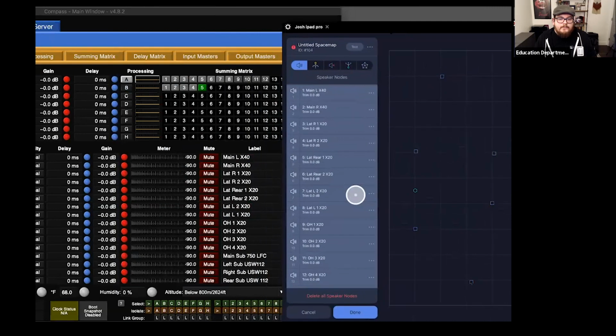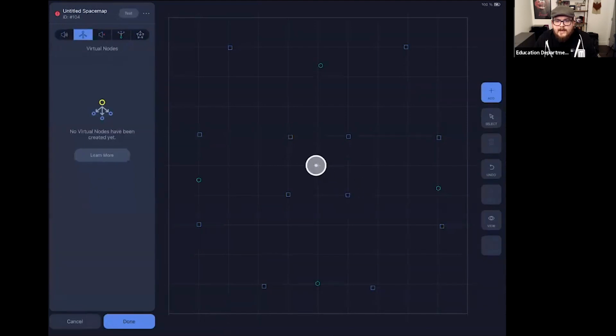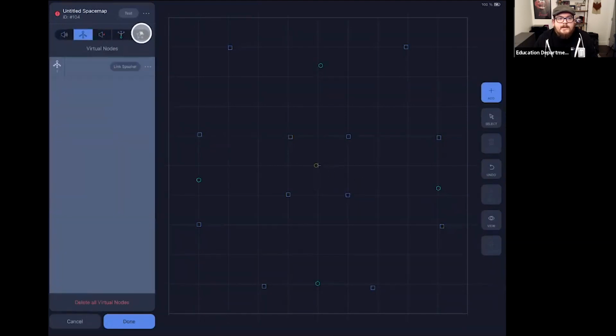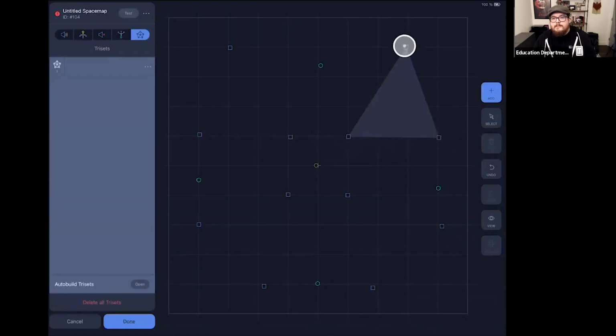We can see them here. They are also represented in this space map. And we can now, just for simplicity, add a virtual node. And here's where we would build our trisets. And we can add a triset by simply connecting 3 points. So I can click on each node and we can build a triset panning surface. And we can make it look like that.